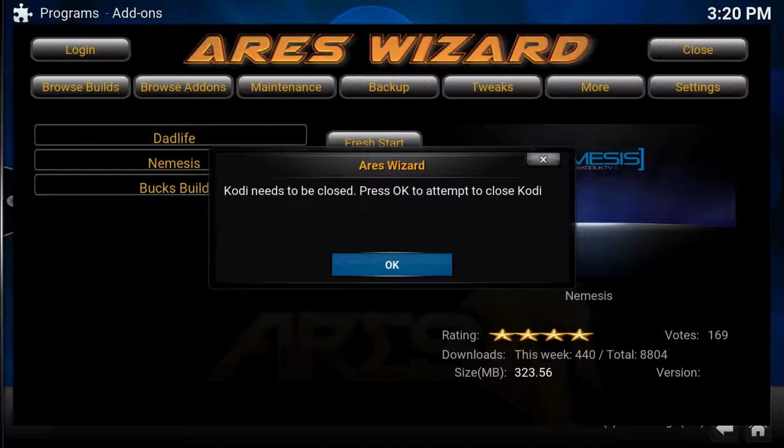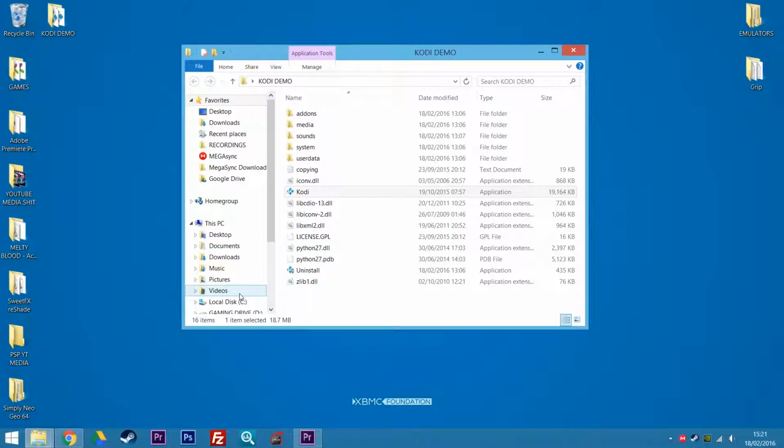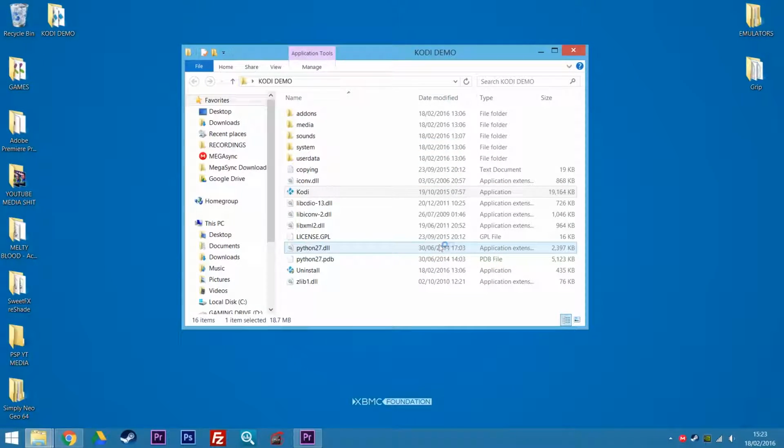So there we go. I've taken a quick snapshot of it. Kodi needs to be closed, so I'm going to attempt to close Kodi. Okay, now what will happen is, hopefully, the next time I launch into Kodi, it will work perfectly. So now we're going to load it up, and hopefully it should all be sorted. Click on OK, yes, and so on.